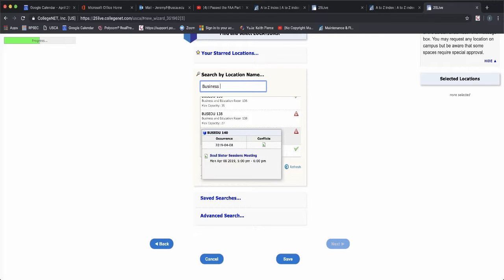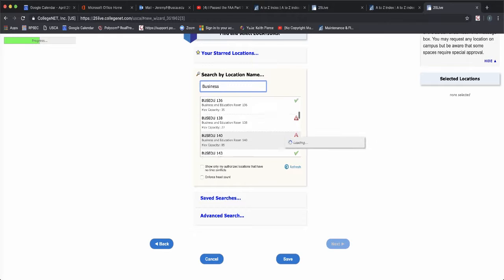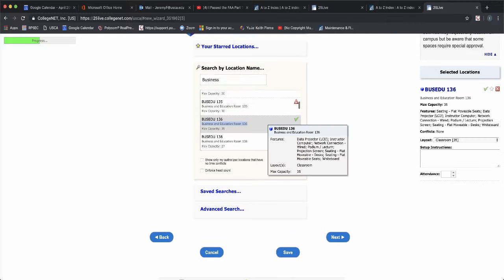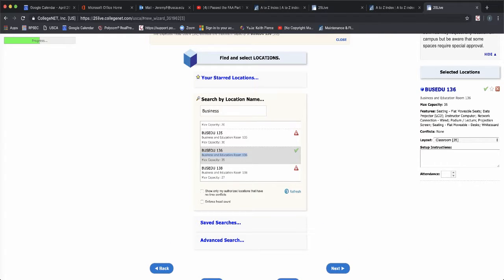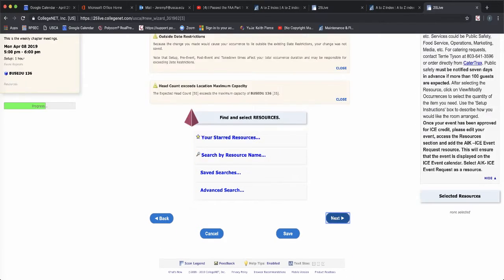If you want a specific room, you can look and see what time it is and adjust according to this plan. 140, the Soul Sister sessions has been meeting from 5 to 6. So say I really want 140 because there are a lot of people. They'll get done at 6. I can go back and then change my time. So let's say we just want to use 136. Anything like that, then you can just go next.